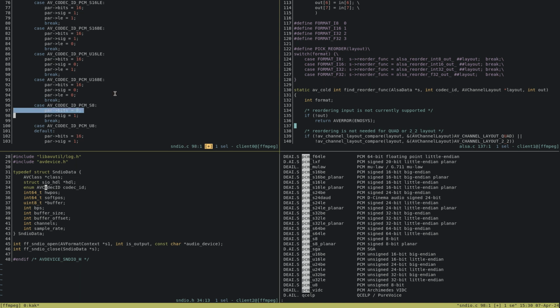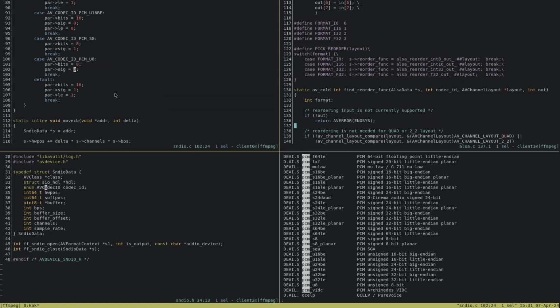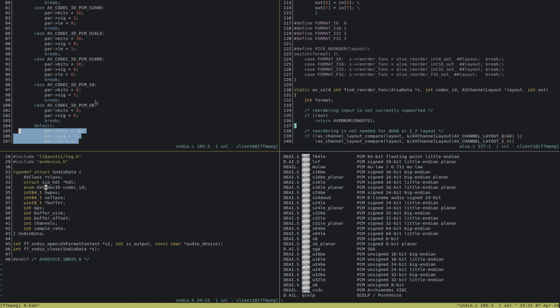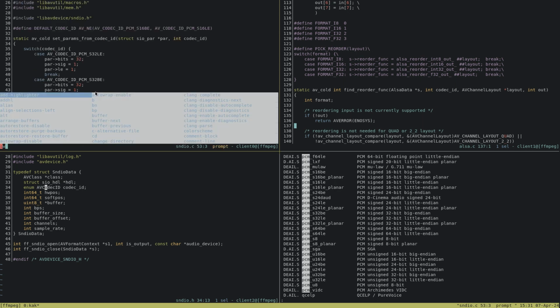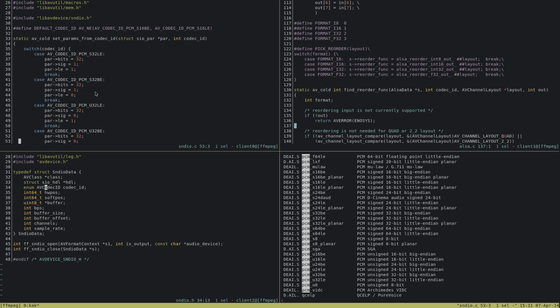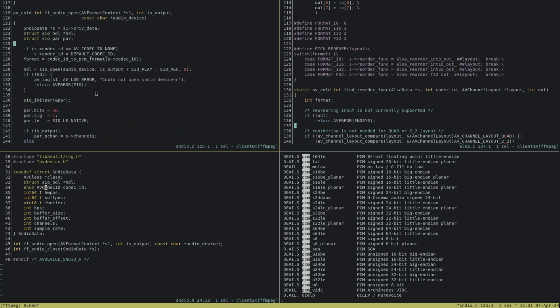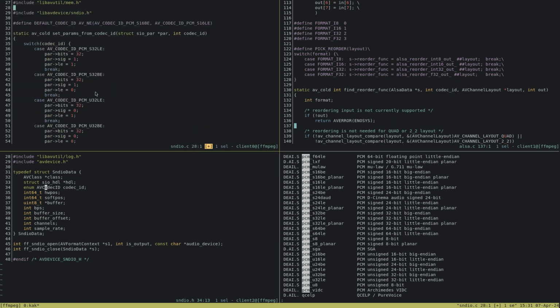Right. Yeah, that doesn't matter, because you don't have endianness on single bytes. And this is the default. The default, we're going 16.1. I think that makes sense. Okay, set params from codec ID. We want to do that. Yeah, let's get rid of that.